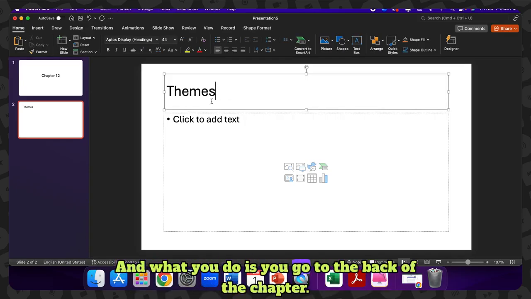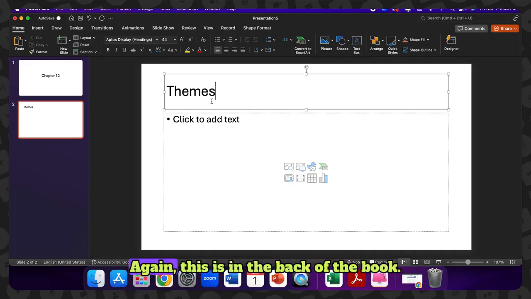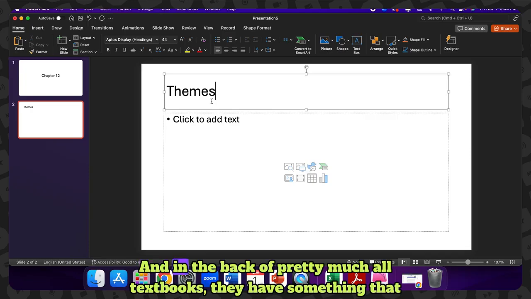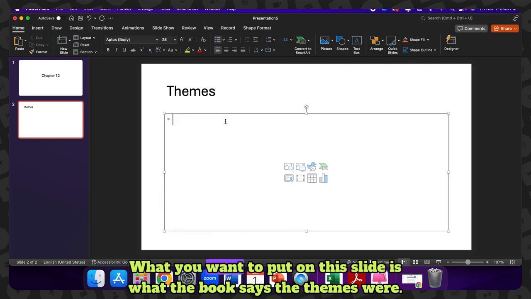And what you do is you go to the back of the chapter and you look for a section that covers summary or reflection or details related to the particular chapter. Again, this is in the back of the book. In the back of pretty much all textbooks, they have something that summarizes what you just read. What you want to put on this slide is what the book says the themes were.